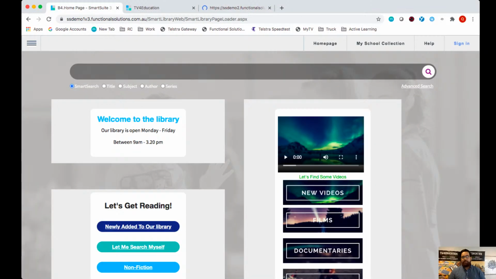This is my school site. Now, your school site might look a little bit different, depending on how the administrators at your school have set it up. This is my home page. Some of us will go straight to the school search page. Some of us might have different information on that home page. But as long as top right hand corner, there is a sign in button.